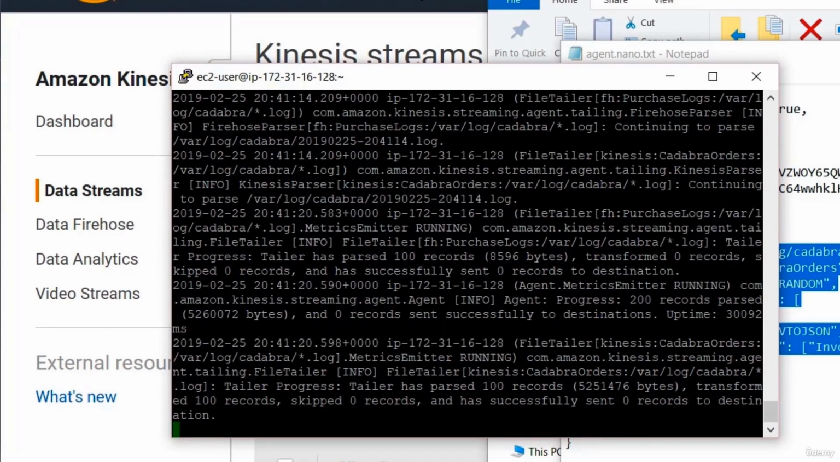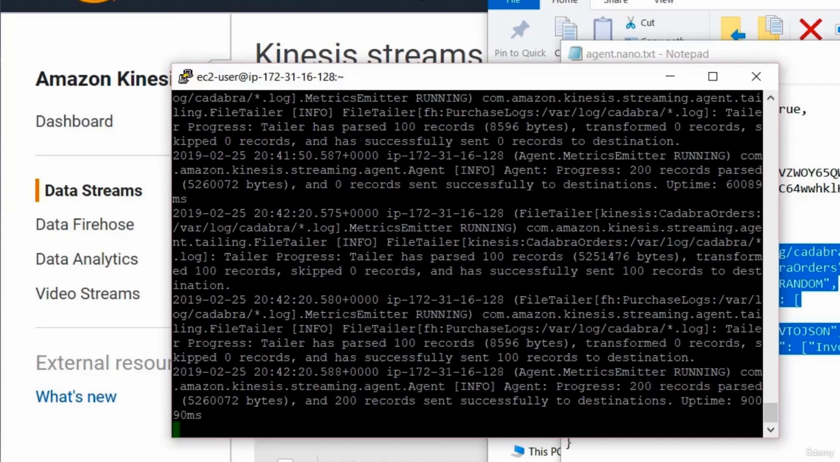The agent has parsed 100 records, transformed 100, and successfully sent 0 so far. And after a couple of minutes, you can see that it actually updated, and it has now sent 200 records successfully to destinations. Wait, Frank, you might say, I thought we only put 100 records in there. Well, remember, we're actually sending them to two different places at once. We're sending them both to our Firehose stream that we set up earlier and to our real-time Kinesis stream as well that we just set up now. So it's actually processing every record twice there, sending every record to two different places.